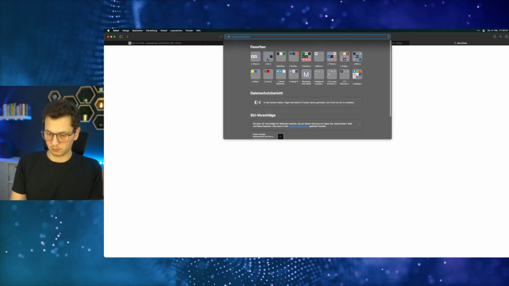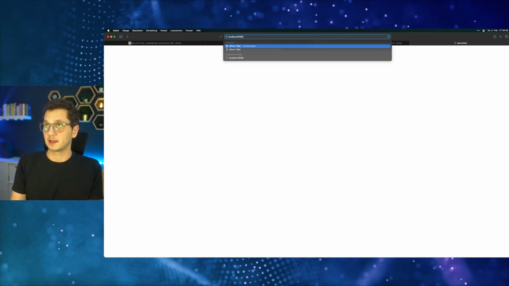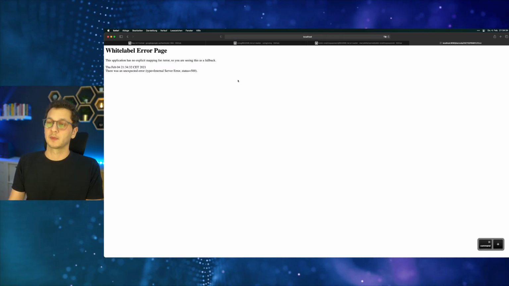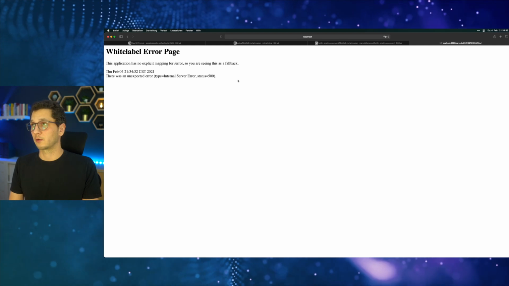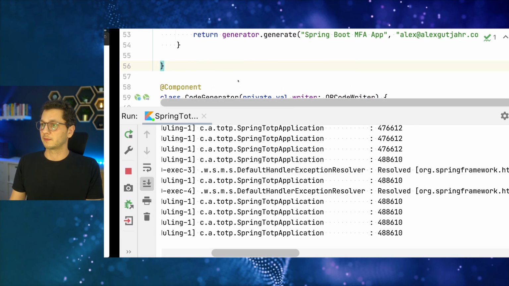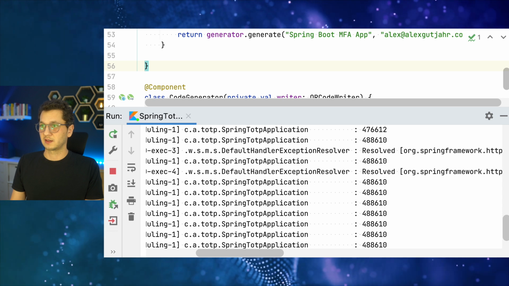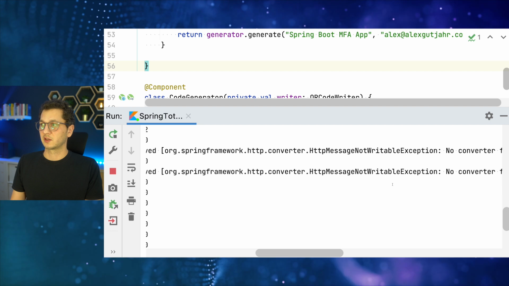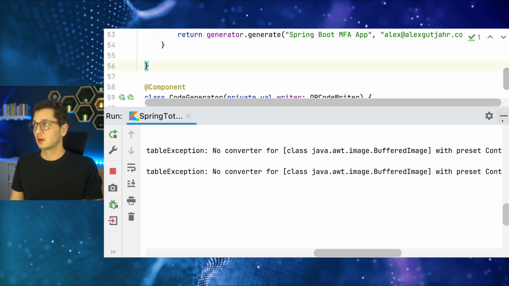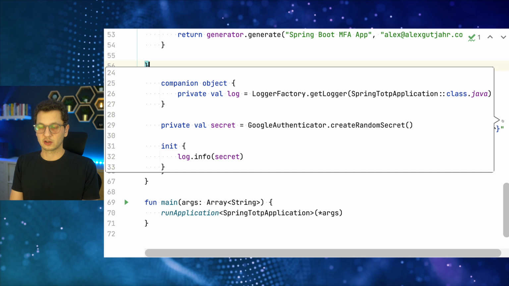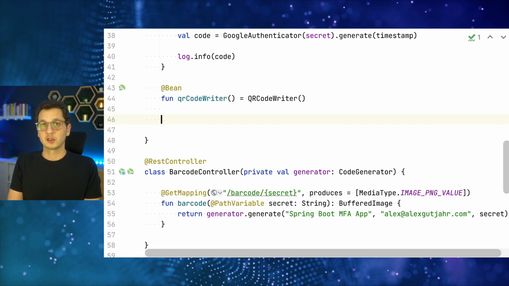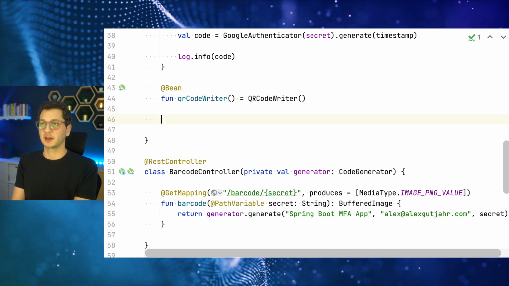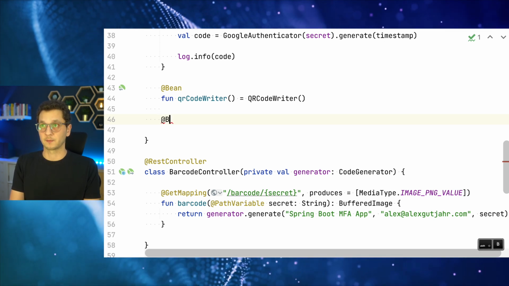If we now go to localhost 8080 and then go to barcode and add the secret, then we can see an internal server error. So we apparently made a mistake, or I made one. So let's check that. So we can see that we got a handler exception resolver message. So, oh yeah, there's no converter. So that means we return a buffered image, but there's actually no converter to take care of that. So we just have to provide an HTTP message converter that's taking a buffered image and turning it into a valid HTTP response.